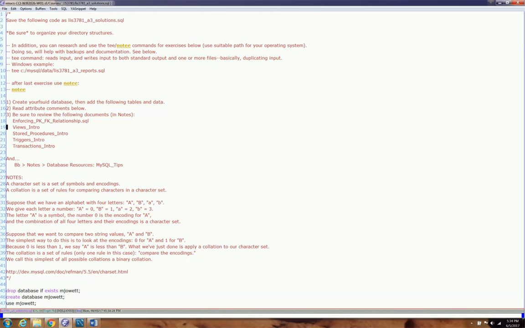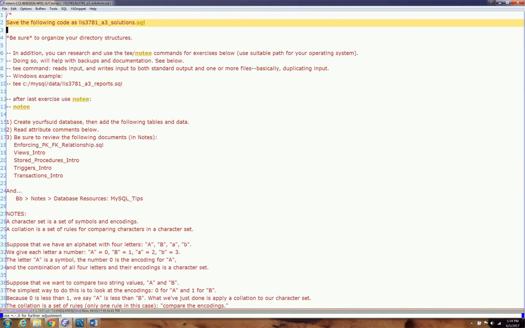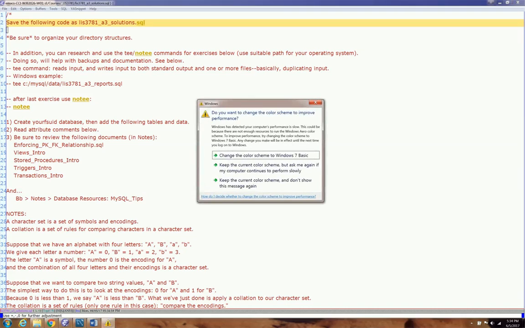Let's begin. First of all, I'd like you to save this file as LIS3781_A3 solutions.sql. You should be able to see that. If not, you could enlarge the display there so you can see that. I'm going to try to keep it at this resolution right here. I don't want to go too much larger because then I'm going to get into horizontal shifting, and then you won't be able to see some of the code to the right of the window.